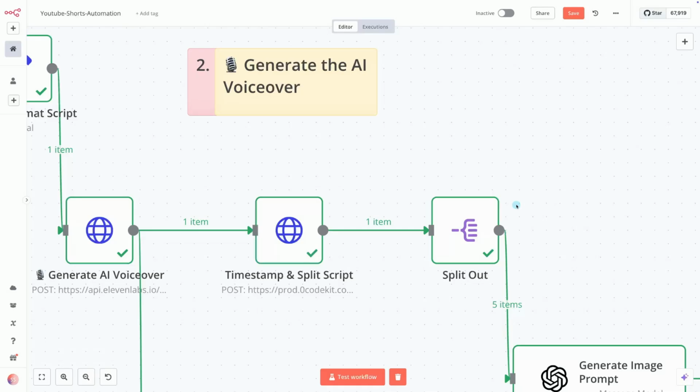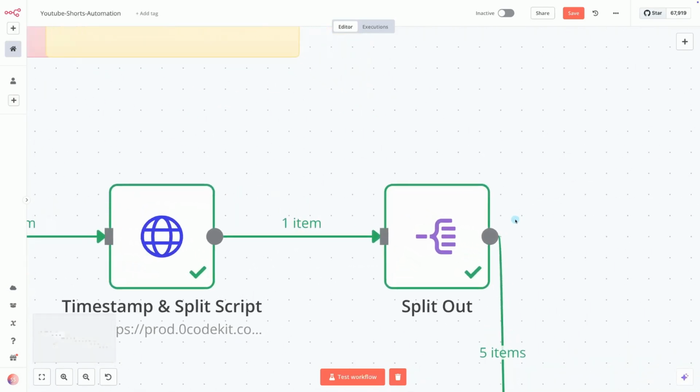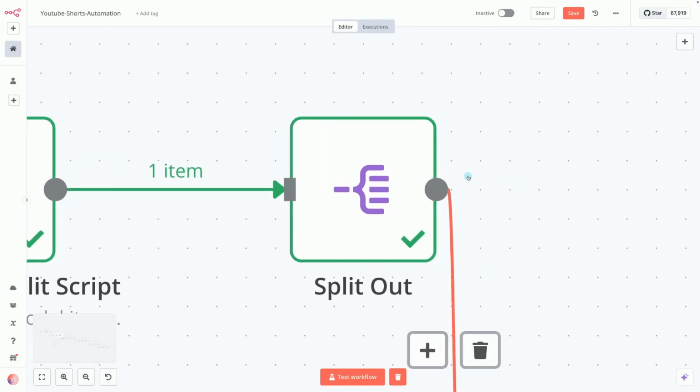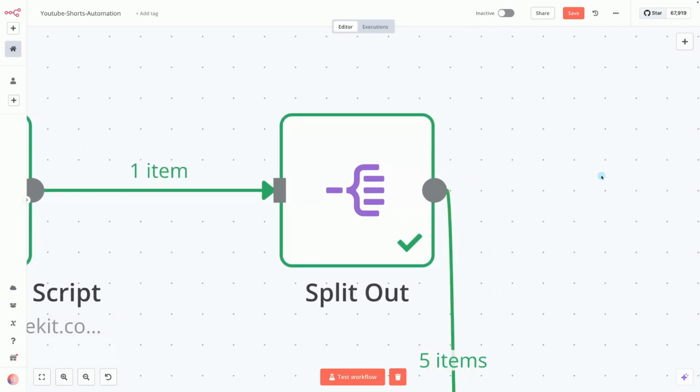Next, we need to split those chunks into individual items so they can be processed one by one. For that, we use the split out node. This node takes the list of script segments created by Zero Code Kit and splits them apart into individual items. This is critical because n8n processes workflows item by item, so each segment needs to flow through the rest of the workflow on its own.